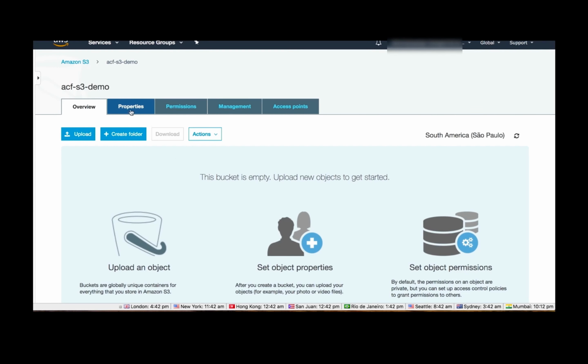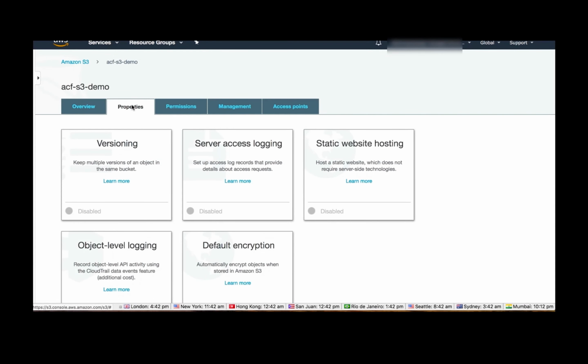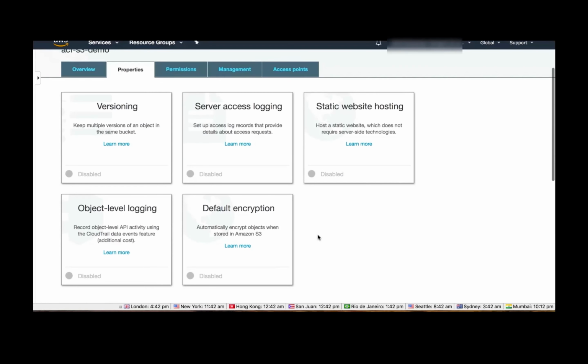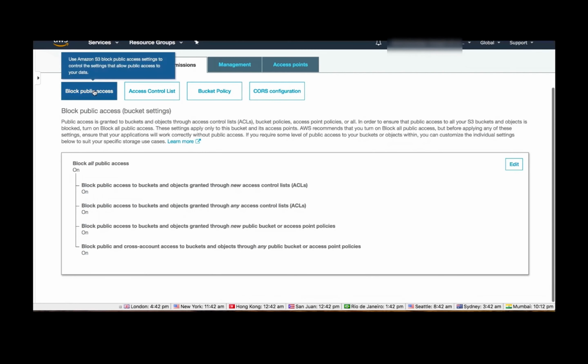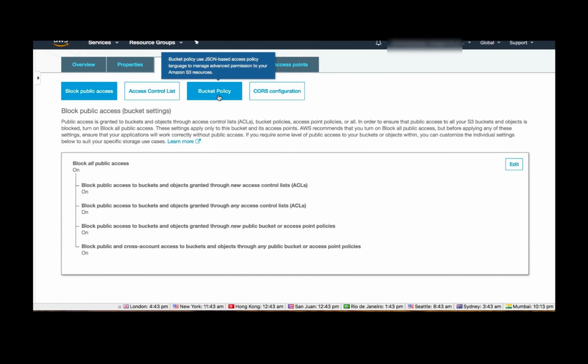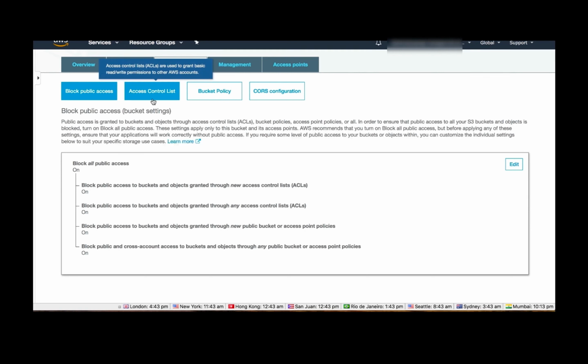If we navigate into it, you are able to examine, number one, the region in which it lives, and the properties for the bucket can be modified through the Properties tab. The permissions for the bucket have their own tab, allowing you to block or enable public access. You can assign a bucket policy. This will be created using the Identity and Access Management service. You can also define an access control list. This is a legacy mechanism that existed prior to policies being used.